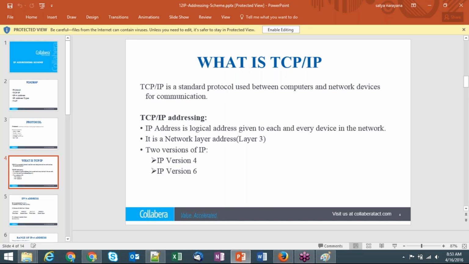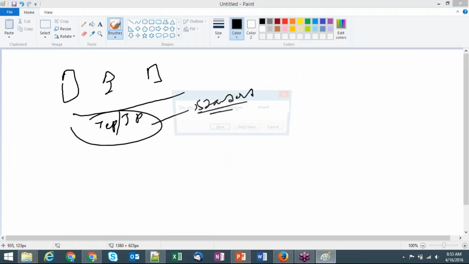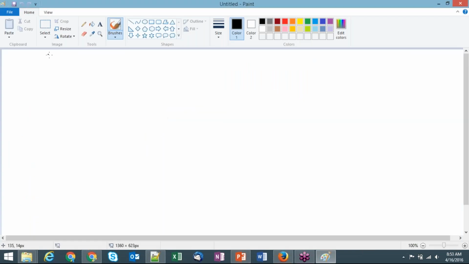So what is TCP/IP? We say TCP/IP is a standard protocol used between computers and networking devices for communication, to talk with each and every other device. In TCP/IP, we have different types of addressing: IPv4 and IPv6. So what is actually an IP address? It's a logical address, and it's unique.